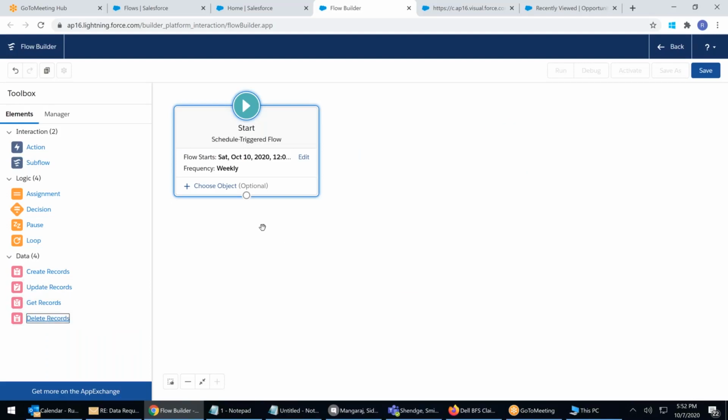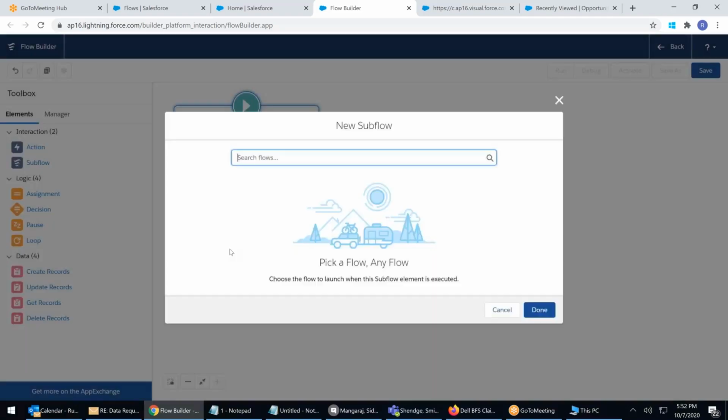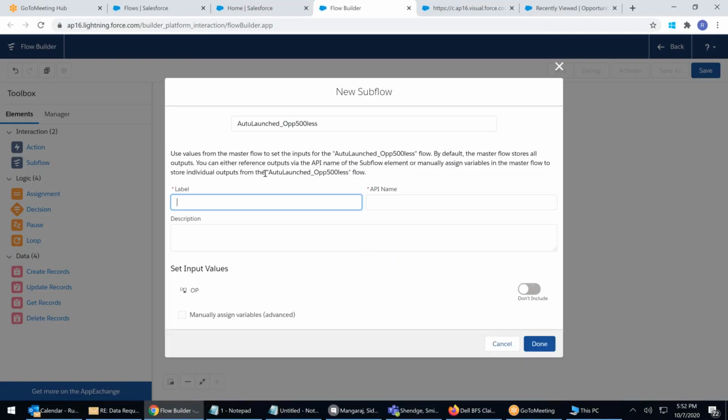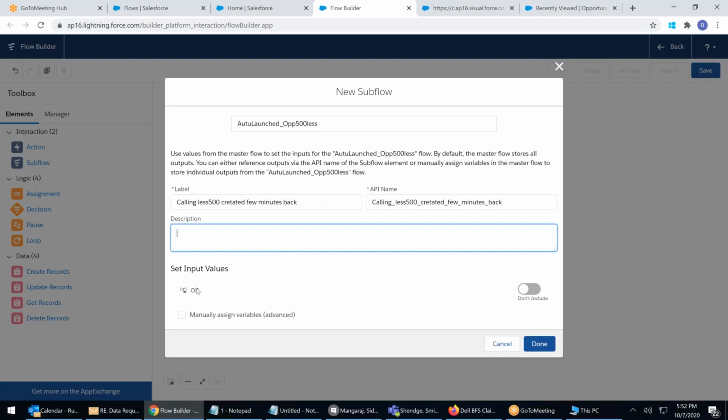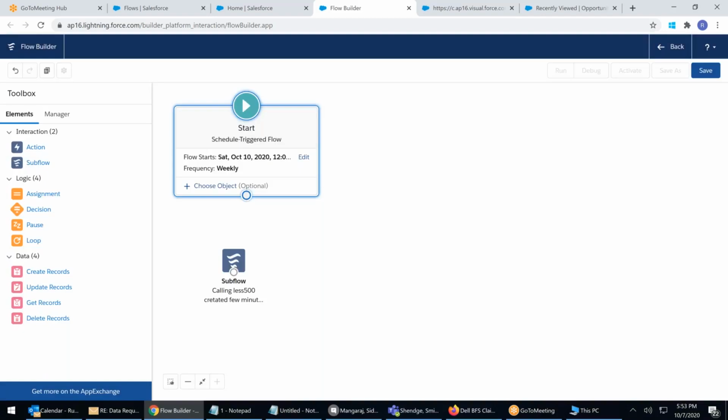Same thing, guys. Whatever I built just now, we already built, no? So we can call a subflow. Where is the flow? Our flow is this. I'll give the same label. Calling less than 500, created a few minutes back. Right here, input values, manually assign the variables. No, I don't need that. Done. Over.